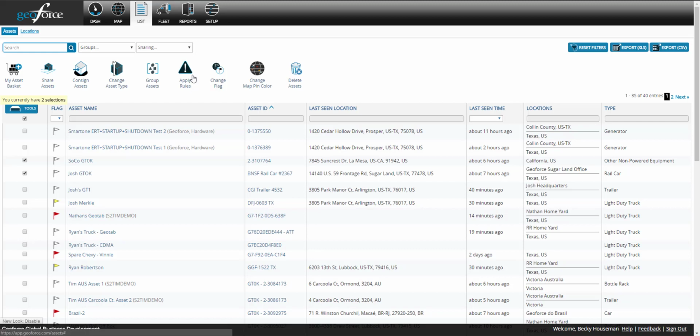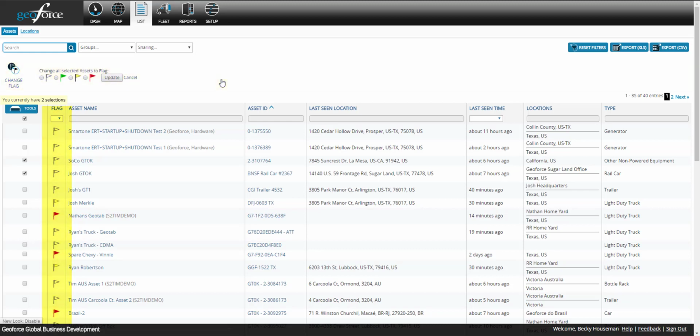Allowing your asset to have a flag status change makes it easy for you to see on the map and the list view which assets have red flagged and need to be addressed right away. Keep in mind that you will need to manually change the flag status back to white or green. To do that, you can select Change Flag and change the flag back to the color you wish.